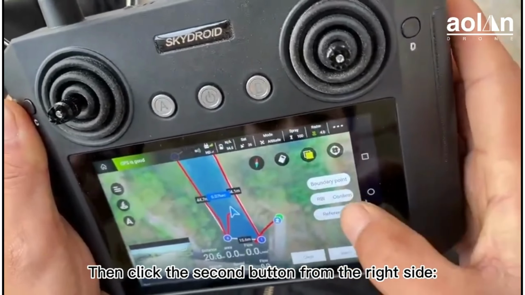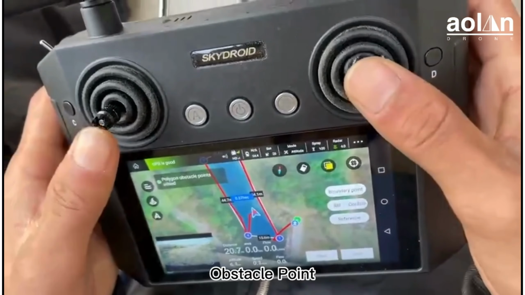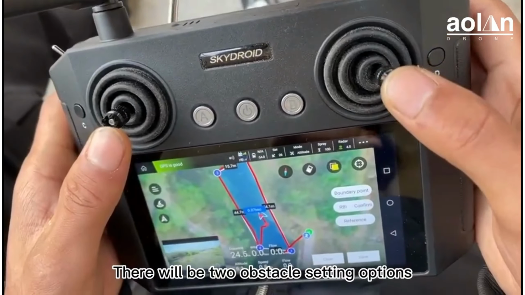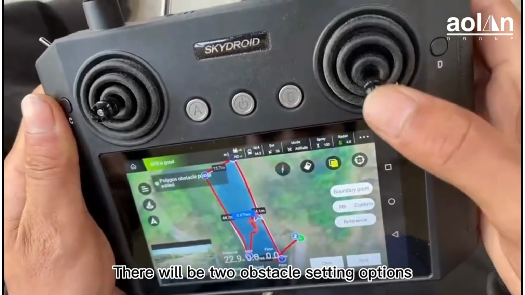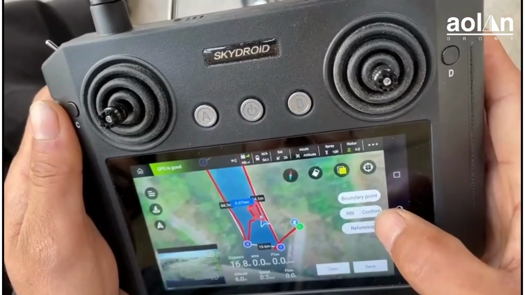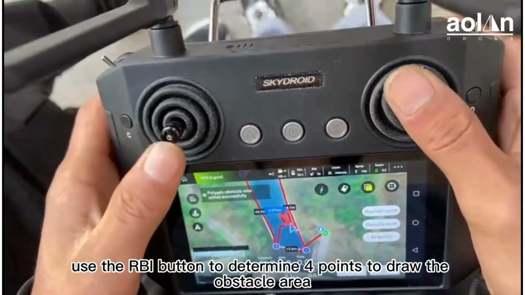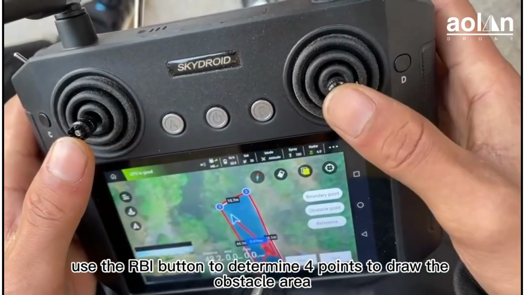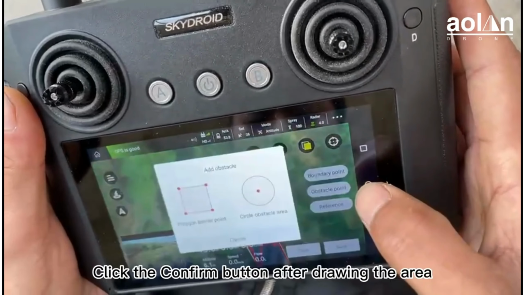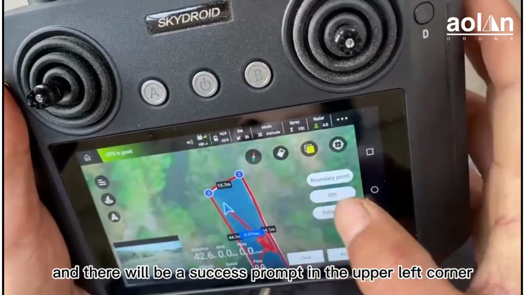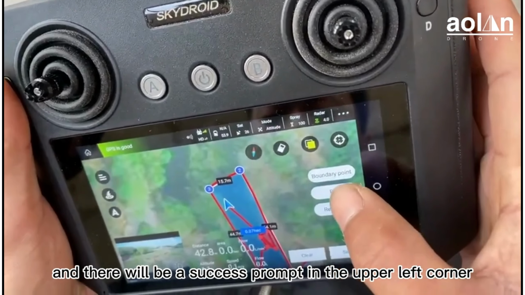Then click the second button from the right side, Obstacle Point. There will be 2 obstacle setting options. The first is the polygon barrier point. Manually control the drone. Use the RTK button to determine 4 points to draw the obstacle area. Click the Confirm button after drawing the area, and there will be a success prompt in the upper left corner.